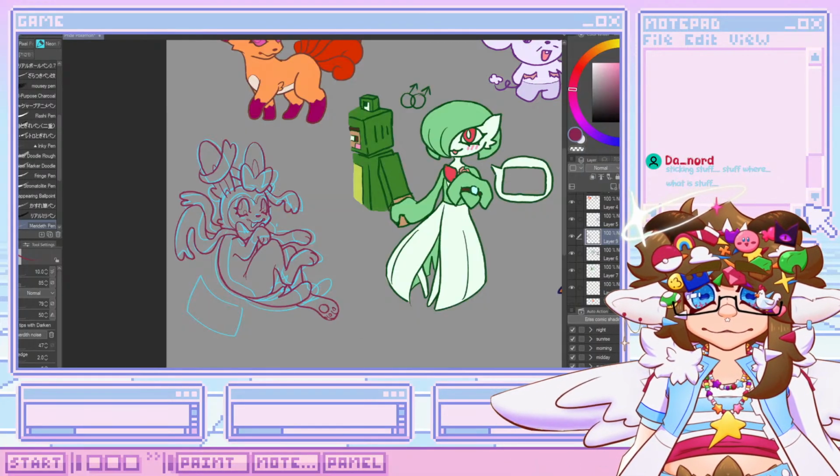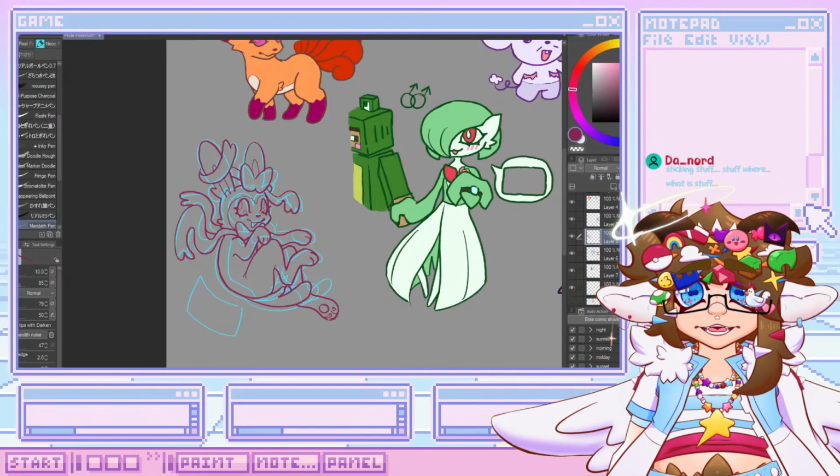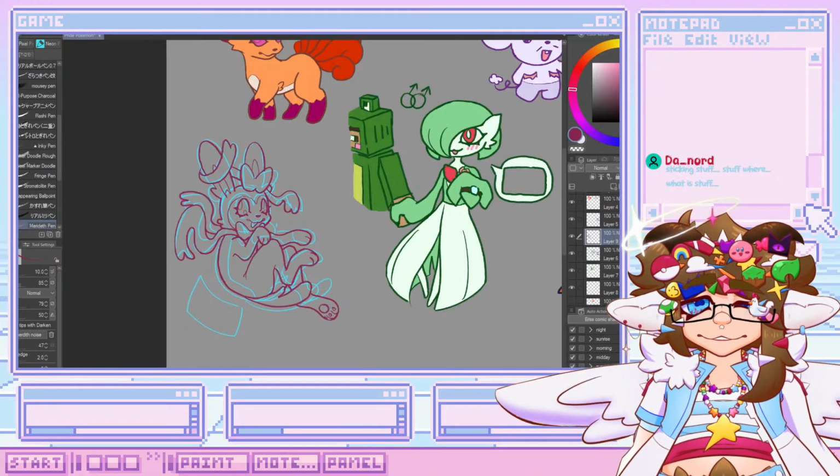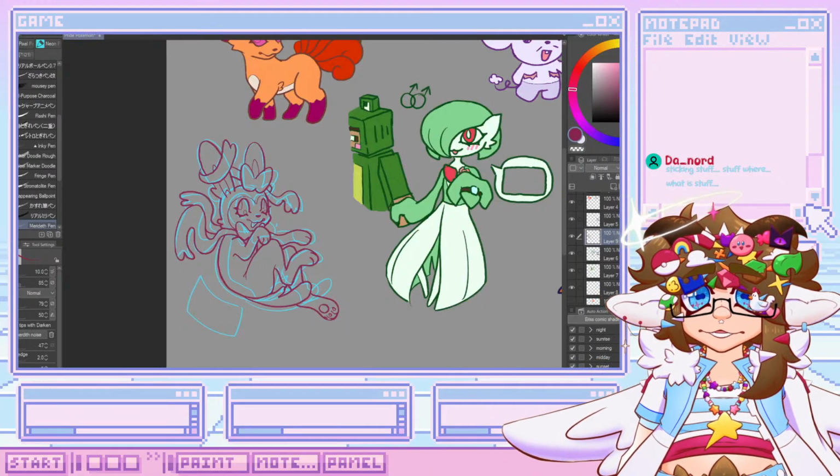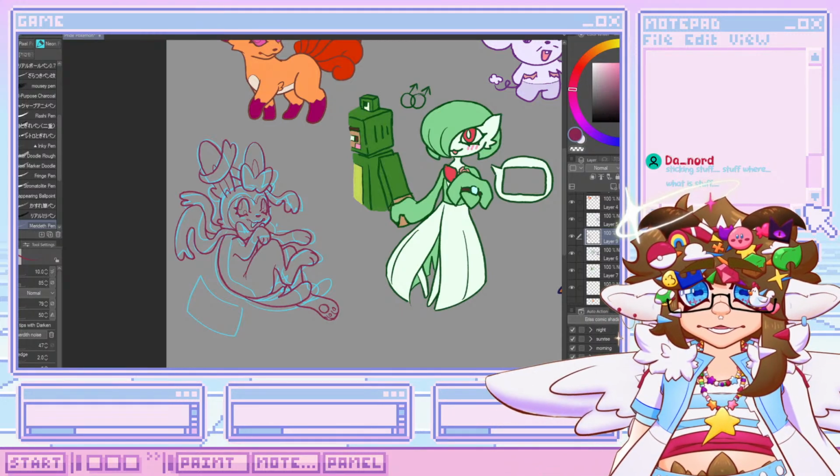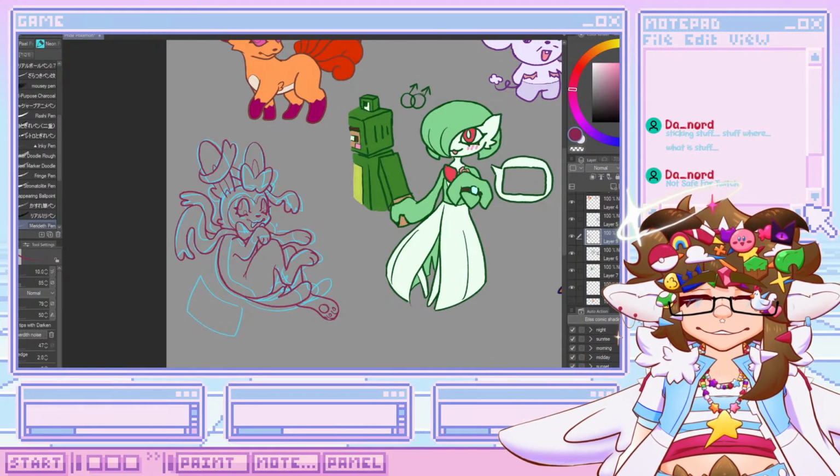I need to bring up a reference photo of Sylveon to make sure I'm getting the boot placements right, and if there's a patch on the back, because those are the two details.